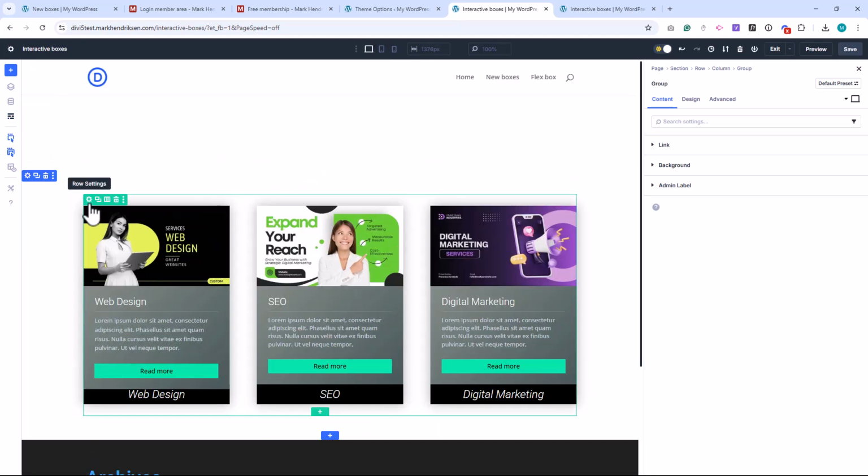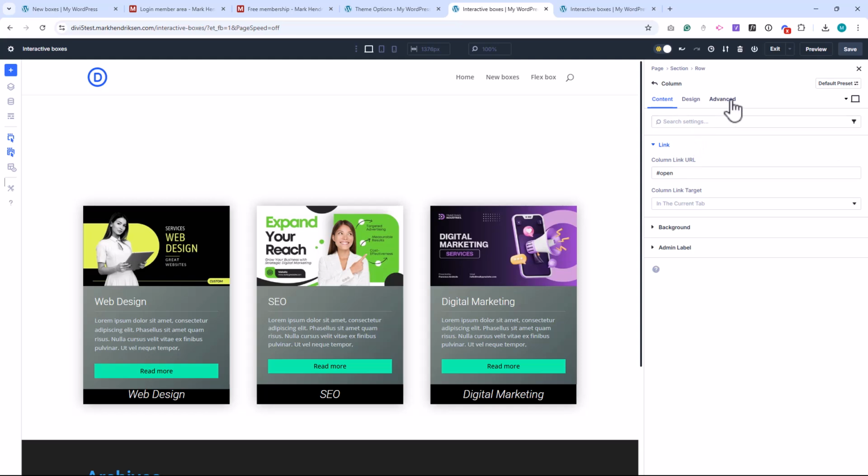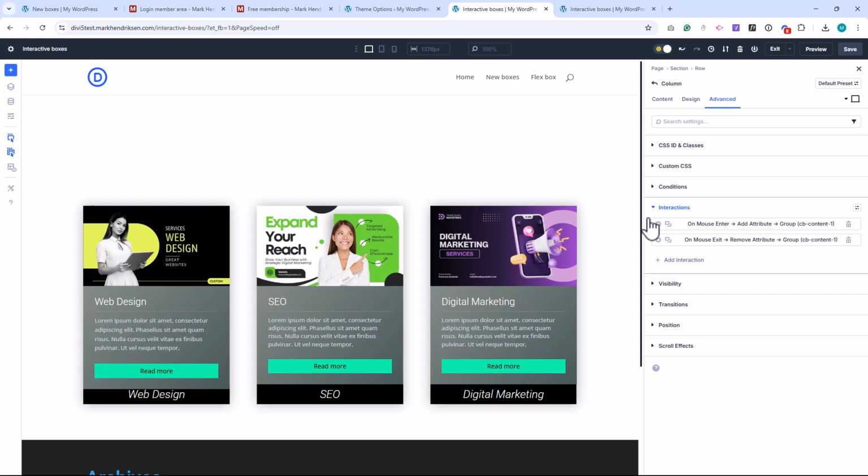Let's take a quick look at how the hover interaction works in Divi 5. Open a column and go to the Advanced tab. Under Interactions, I've added two actions. One for when the mouse hovers in, one for when it hovers out.